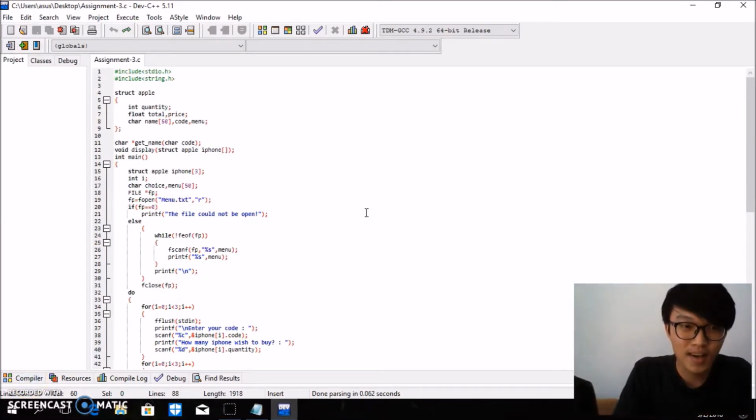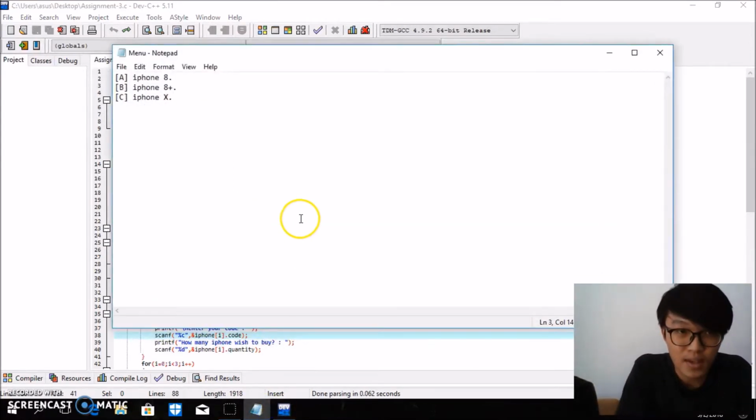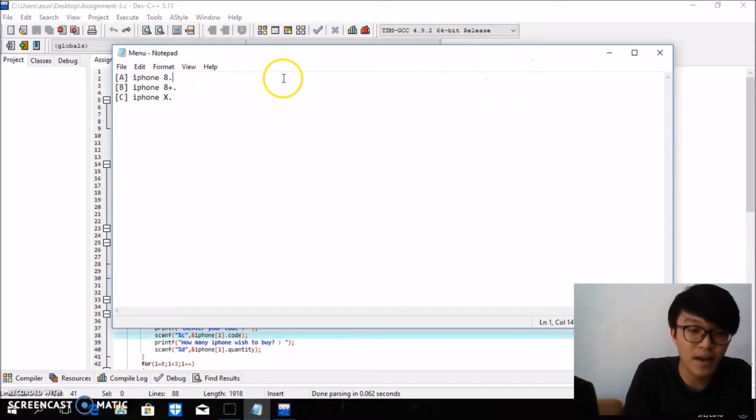So, hello guys, let us continue our program design assignment video. So, let us take a look at this video. Now, if the file can read, it will display a notepad, and inside the notepad we have 3 data that we entered in this notepad. Because of the file function, it will scan the data inside the notepad.